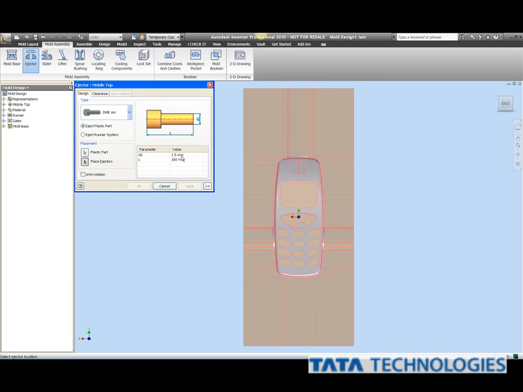I may want to select the type of ejector pin I'd like to work with. In this case, a 3mm, with an overall length of 160 millimeters. I need to select locations for my ejector pins. In this case, I'm going to select 6 of them.